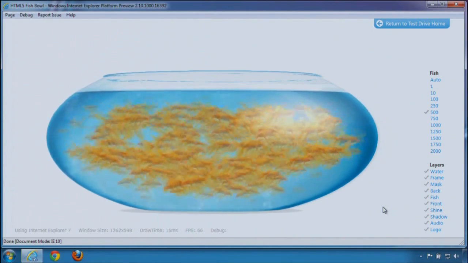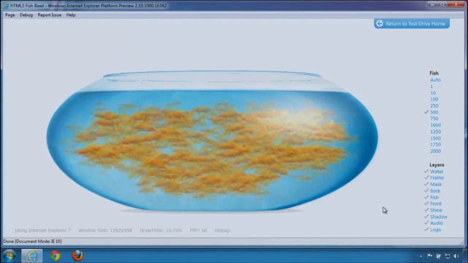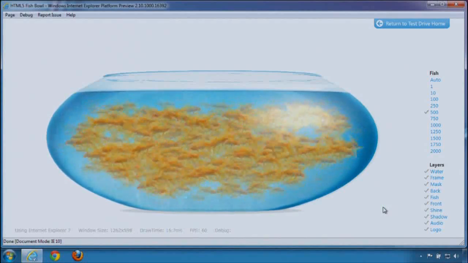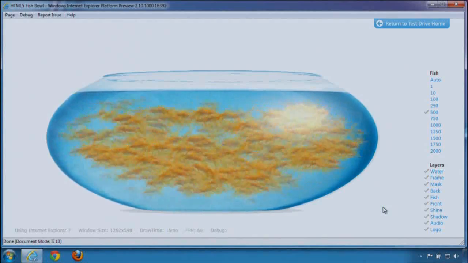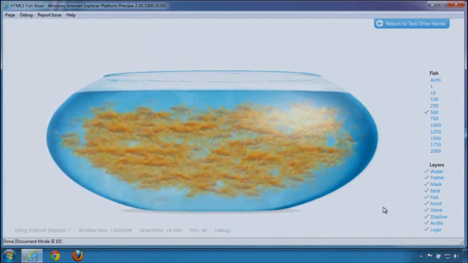So these are just a few examples of the first IE10 Platform Preview in action. Download the preview today and you'll see for yourself what happens when HTML5 can tap into the power of the whole PC at ietestdrive.com.